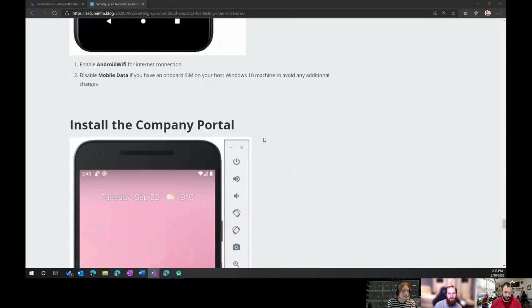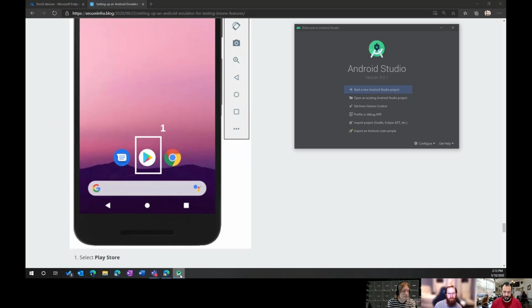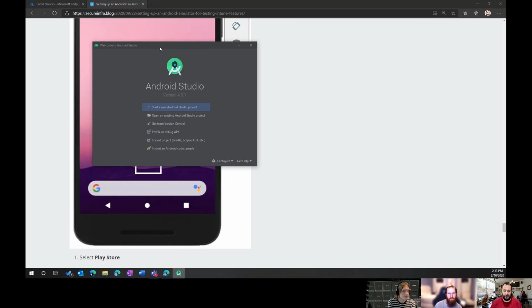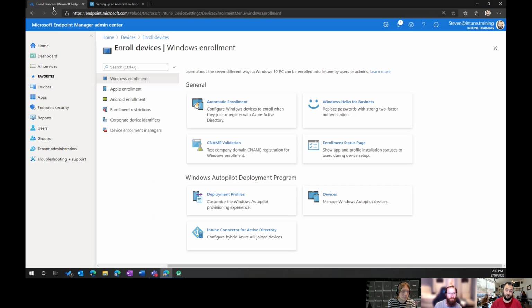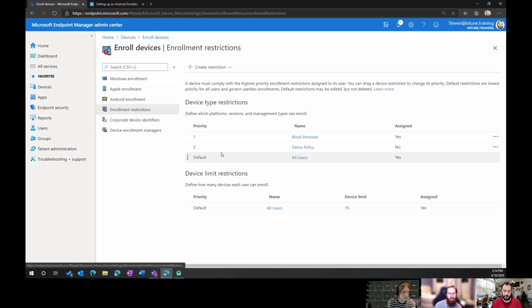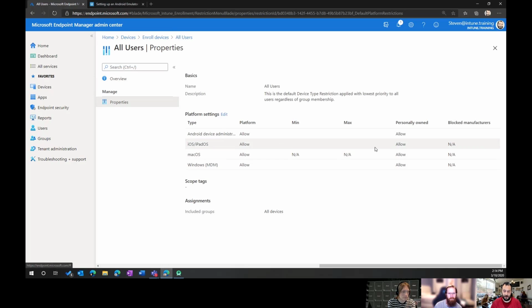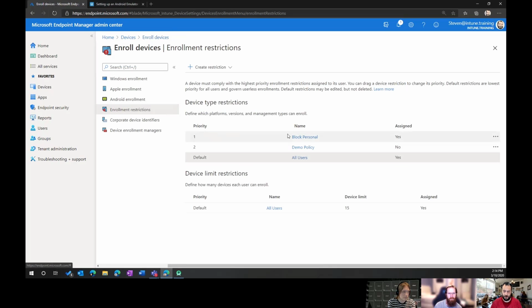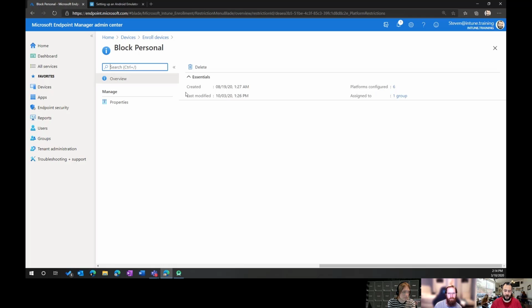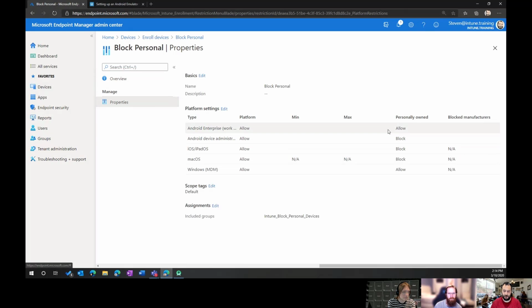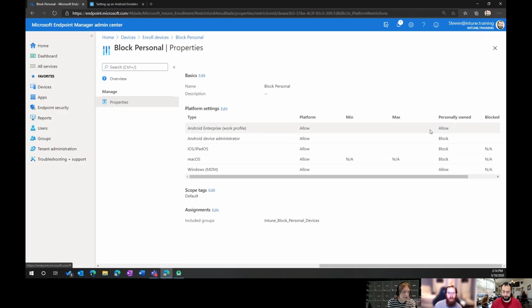So rather than just sitting there and going through the blog, we've already gone and installed it on our test device here. And this is the Android Studio. So one thing I'm going to note based on our previous blog series, we've gone in previously and disabled the ability to add personal devices. So I've gone back in here and, under block personal, I have enabled the ability to enroll Android for work. Just so that we can play around with this.